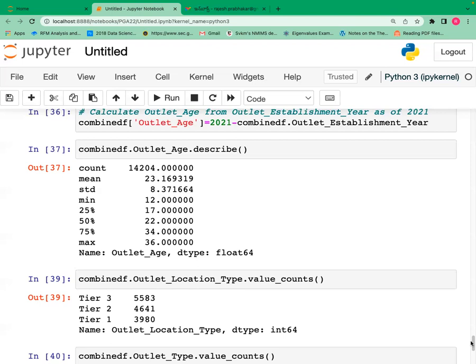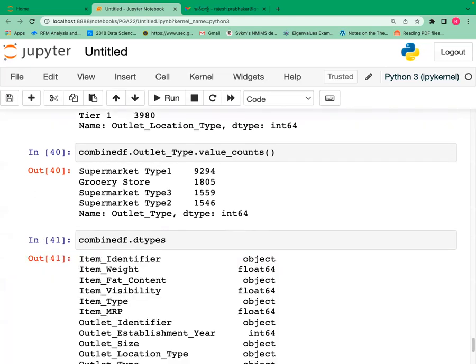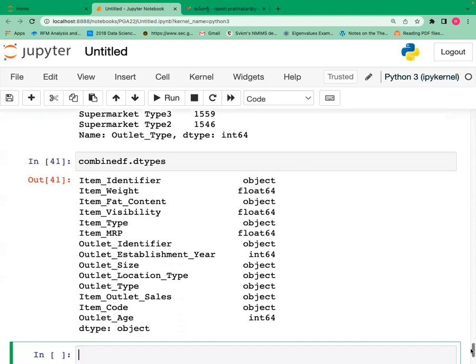For that purpose, we need to understand what data types we are dealing with. Combined df dot dtypes. We have the individual variable data types. We have object, we have item weight, fat content, visibility. So we have float and object and int64. Different types of data are there.